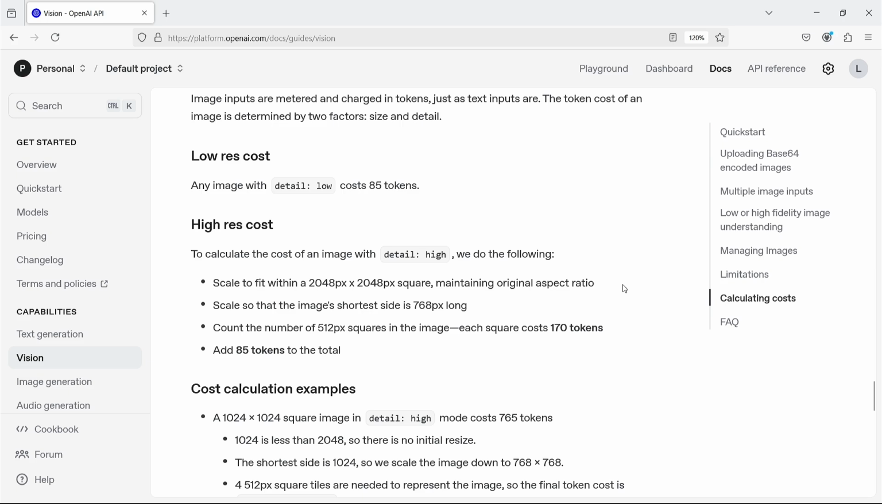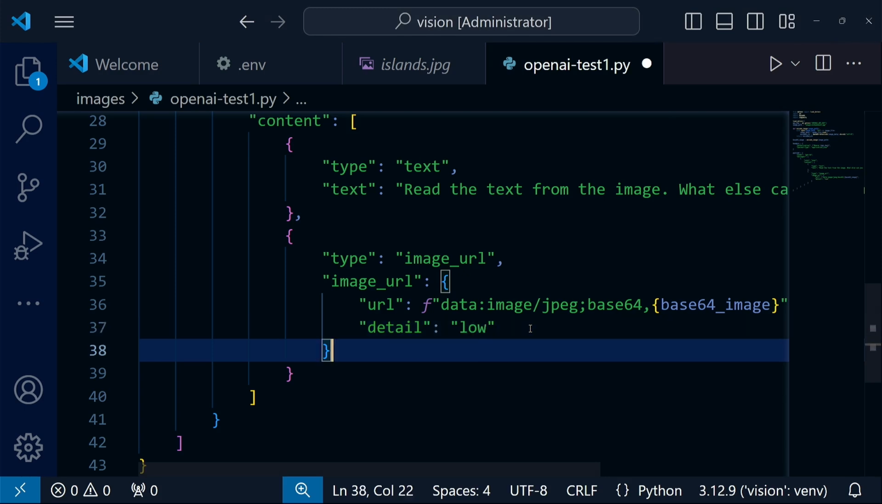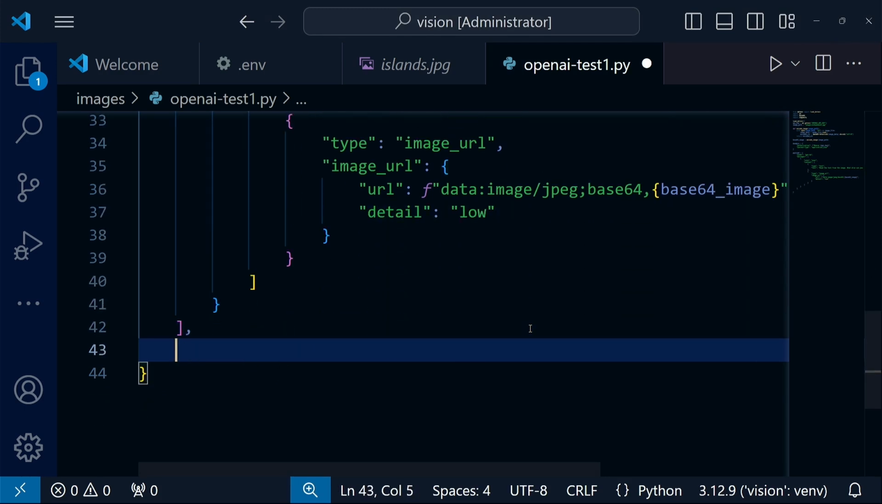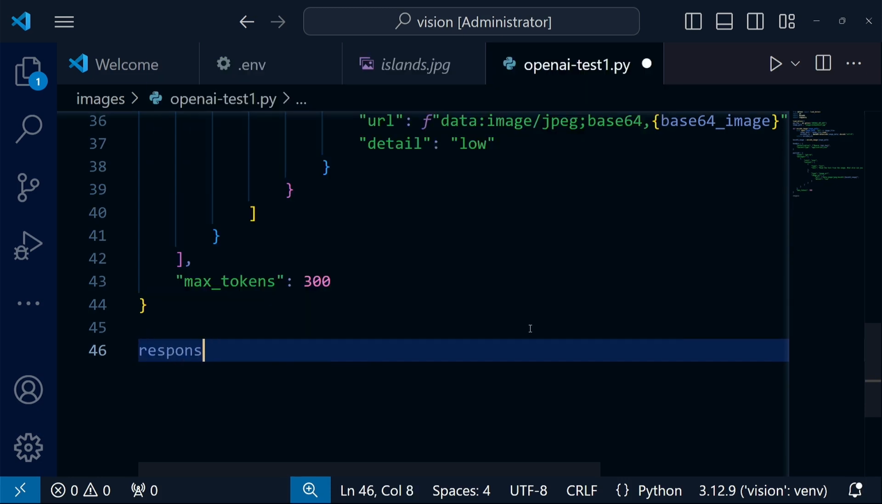The conclusion is that the model is not able to analyze very large images, so it doesn't make sense to send such images. But for now, let's get back to our code. The payload is basically already defined, but just in case, let's add a parameter specifying the maximum number of tokens to limit costs. Yes, this is the moment when we can send a request to the OpenAI API.